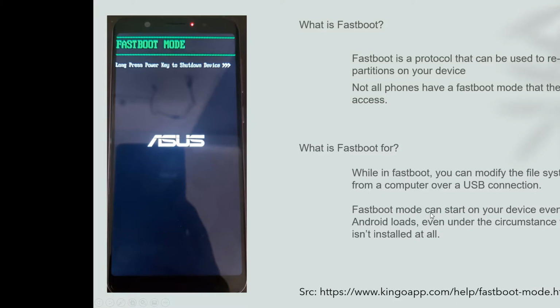Fastboot mode can start on your device even before Android loads, so even under circumstances when Android isn't installed at all. In this case, you can see I have flashed my device and I have no operating system installed. So whenever I boot, it goes into fastboot mode. Now I want to install some operating system, but sometimes it doesn't detect your device in terms of fastboot. The source of this information is this link on the fastboot mode.